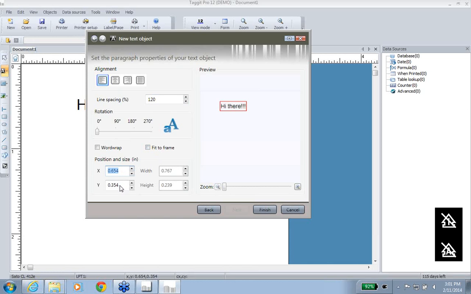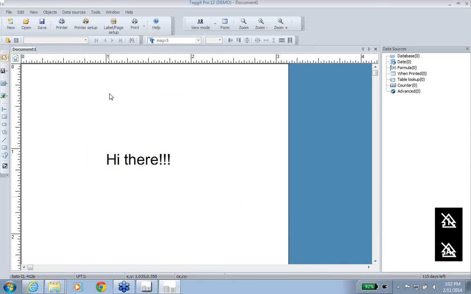Plus down here we have position information, so I could say I want it right at 1 inch by 1 inch. And when I hit finish, you can see it's showing up right at 1 inch by 1 inch. So that's a text field. Now, you might say, okay, yeah, that was a lot of clicks to do a single text field. Yes, but it was able to get us the specific text field that we wanted, the exact format that we want.